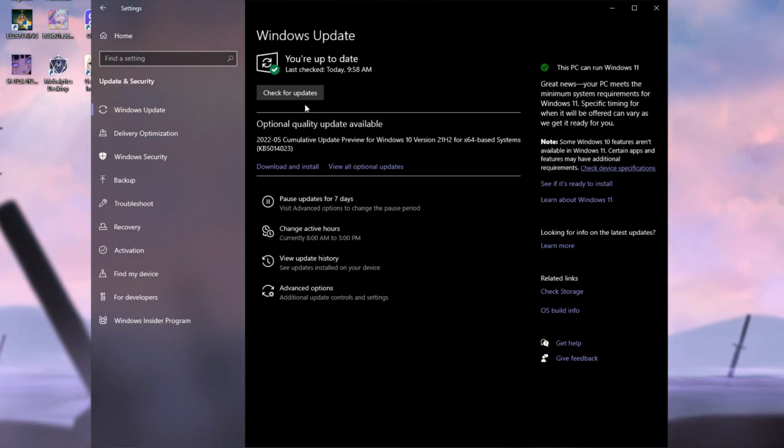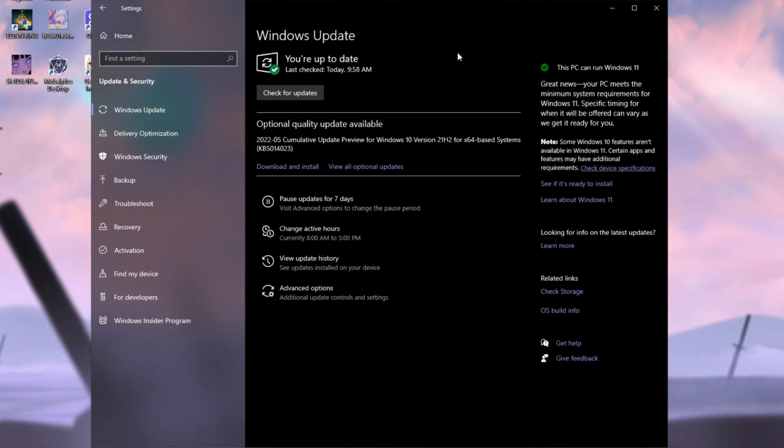For the bigger updates, you might need to restart your PC, so do not worry, do not get scared. If your PC hasn't been updated for a while, especially, you're going to have to restart your PC. After that, just make sure to restart your PC, and the updates will apply.